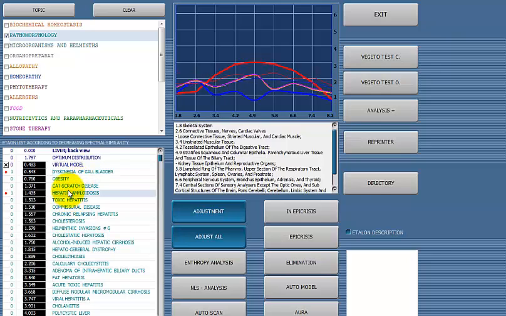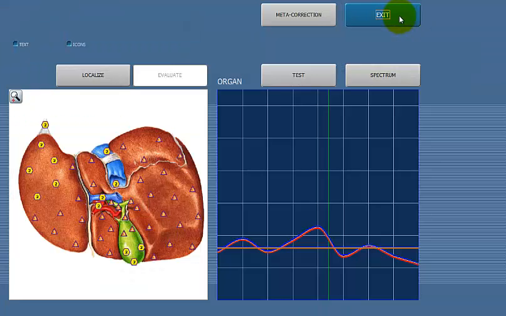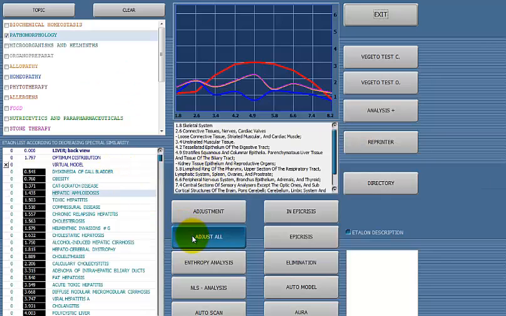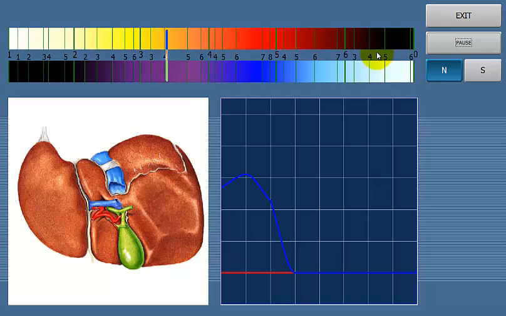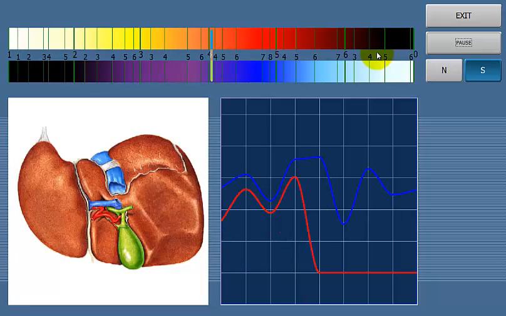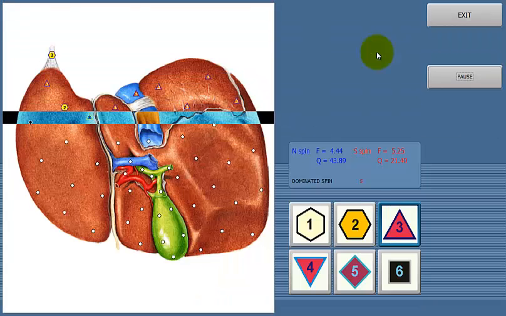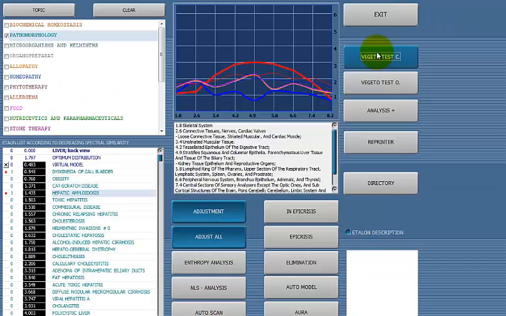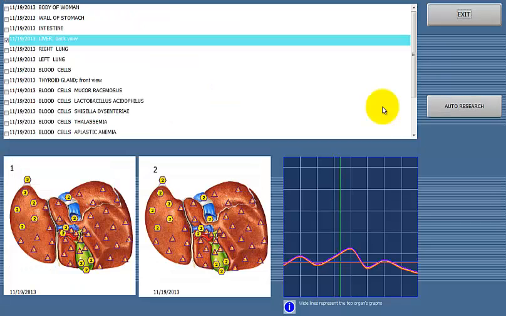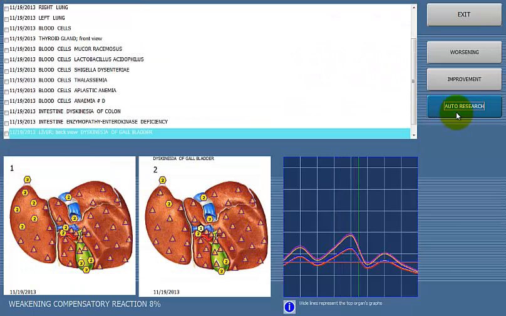And then the next one. This next one, Vegeto test. Once that's finished, you're going to go to Analysis Plus and view the results by clicking Auto Research.